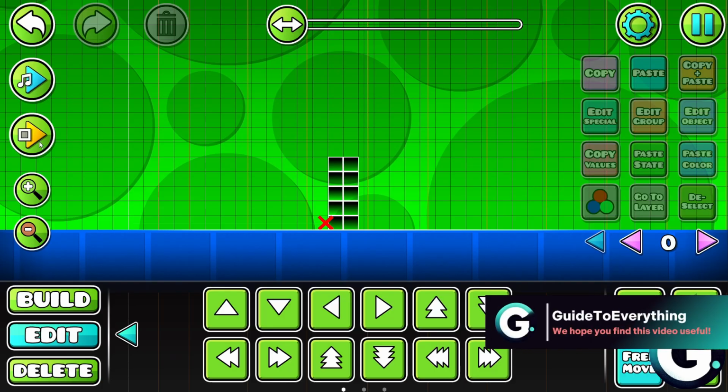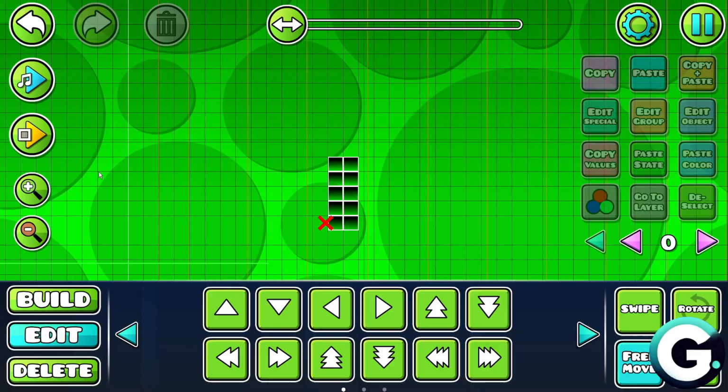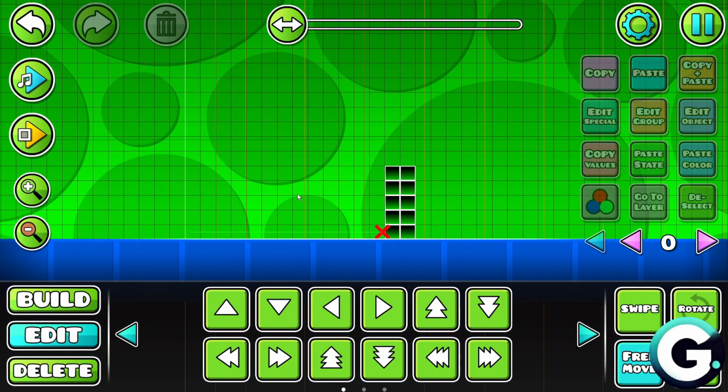In today's video I'll show you how you can make moving objects in Geometry Dash. Now let's say that I want to move all of these blocks right here so my player is not going to die when it touches this specific part of the map or level.